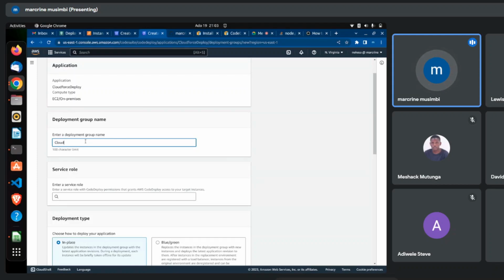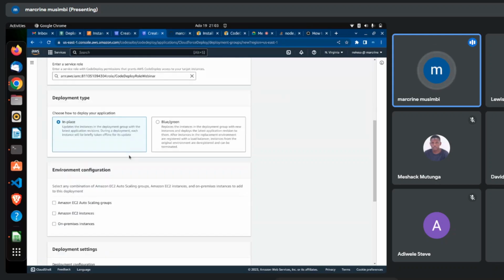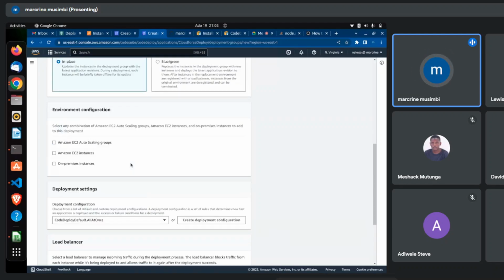Or I'm just going to call everything Cloudforce. So I'll call it like that, deployment group. And then service role, the one we created, the IAM role. We're going to select it there. And then you can choose to use in place deployment type or blue-green deployment. Yes, it's up to you.